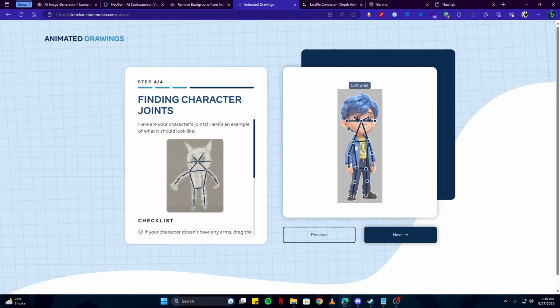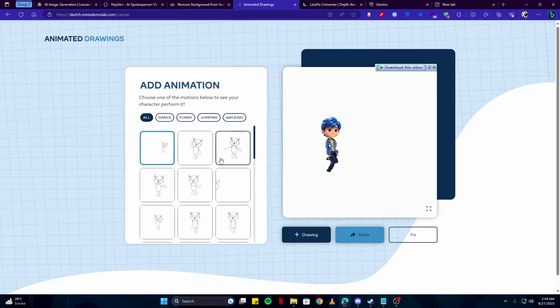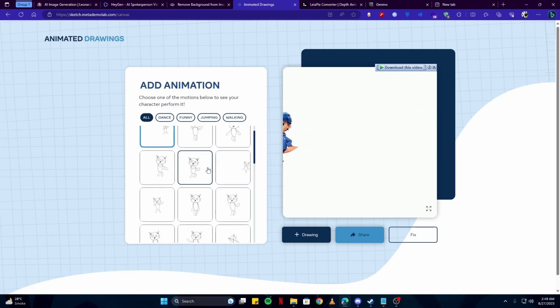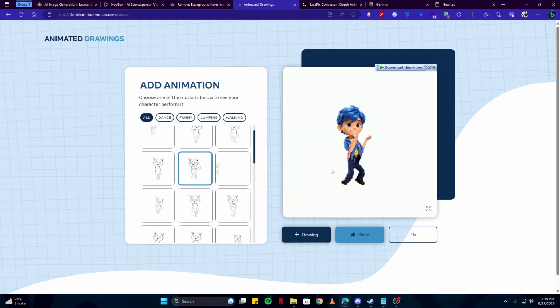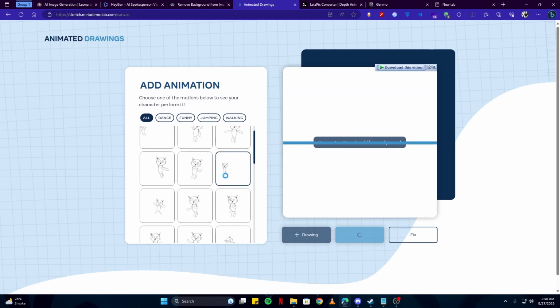Now we need to adjust these points according to our character's joints. Make sure to correctly place them accordingly and then click next. Here you can choose the animation styles which you want for your character. Right now it does not look so good because I did not remove all the white areas, but you can spend your time fine-tuning your character, how you want it to look like and everything.